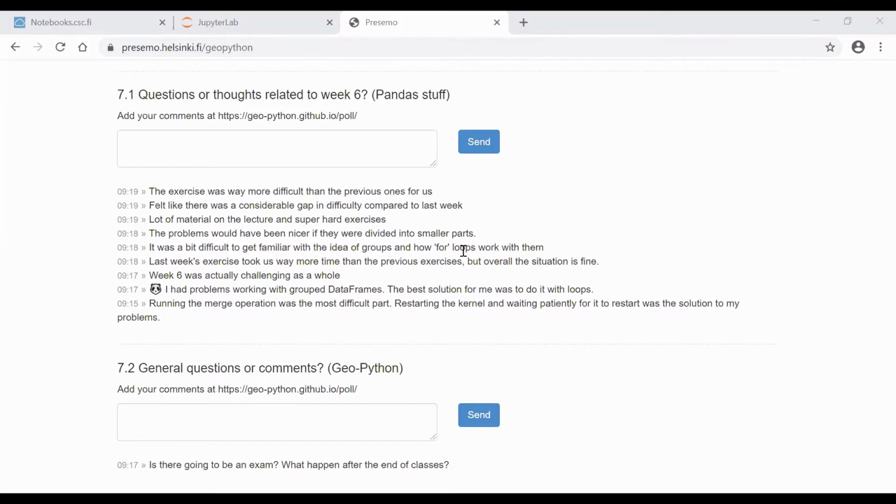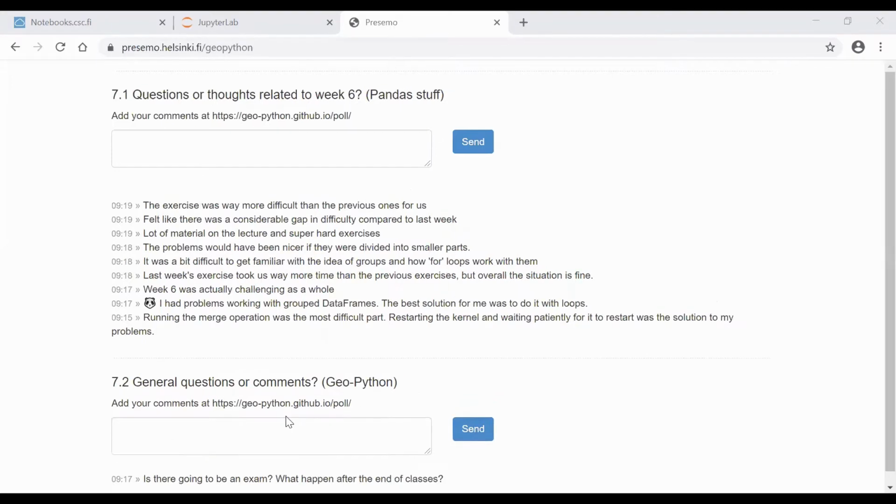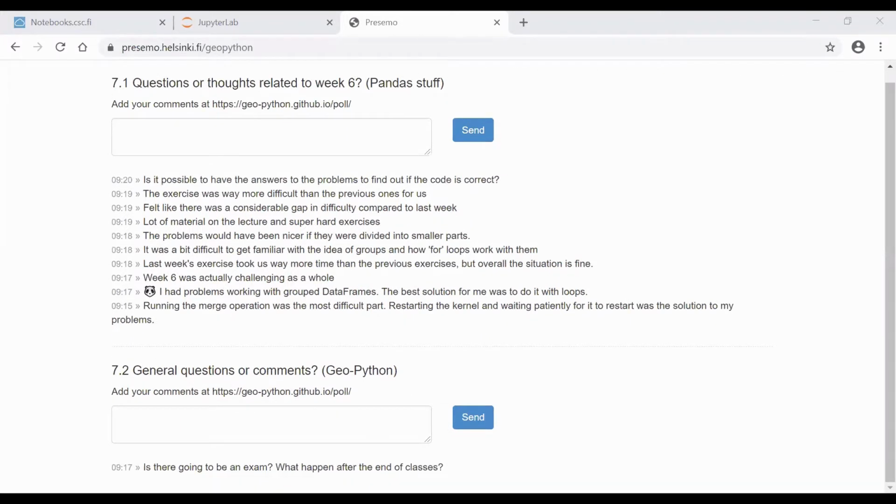Okay, then there were some questions. I can't really see on this screen. Is there going to be an exam? What happens after the end of classes? So indeed we'll talk about it a bit more maybe after the lesson, but we have this final project that comprises 40% of your grade.